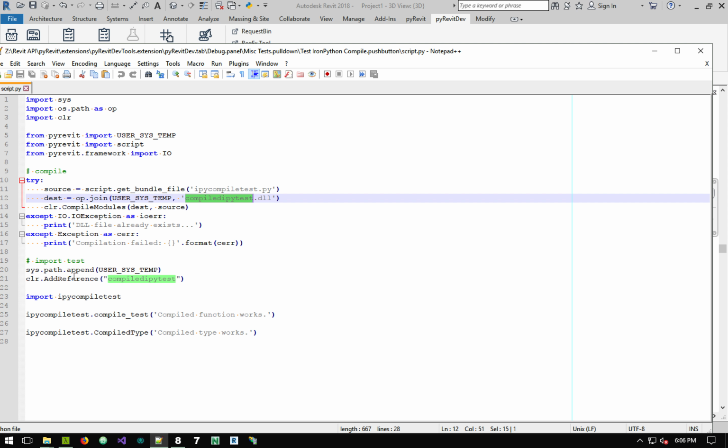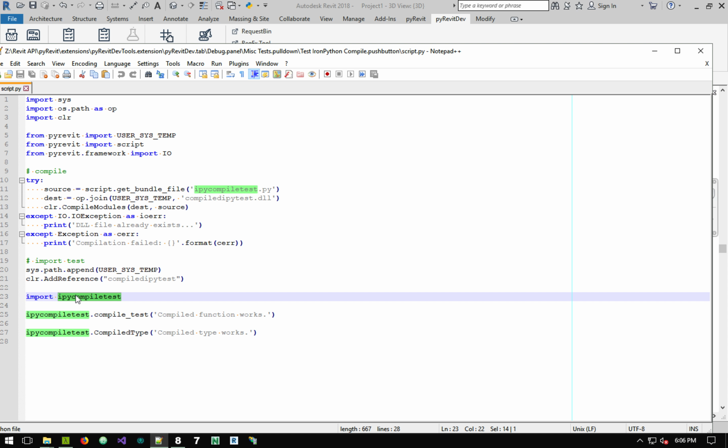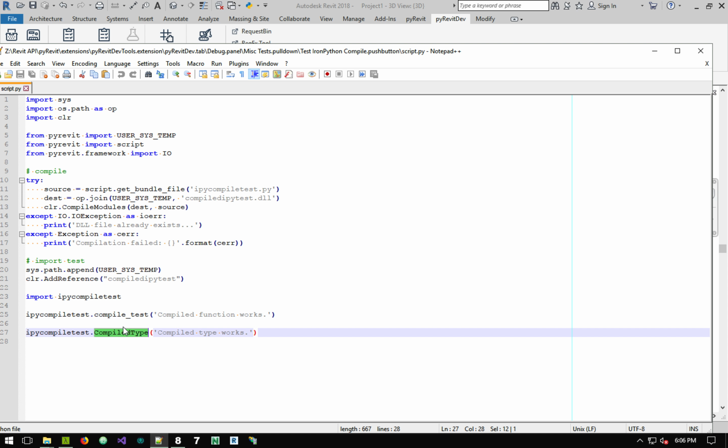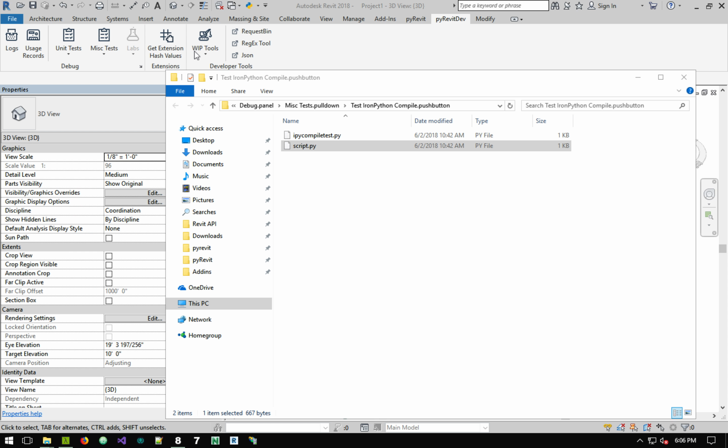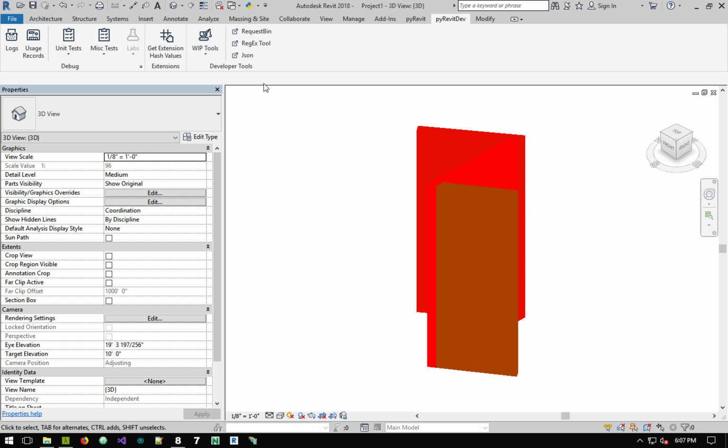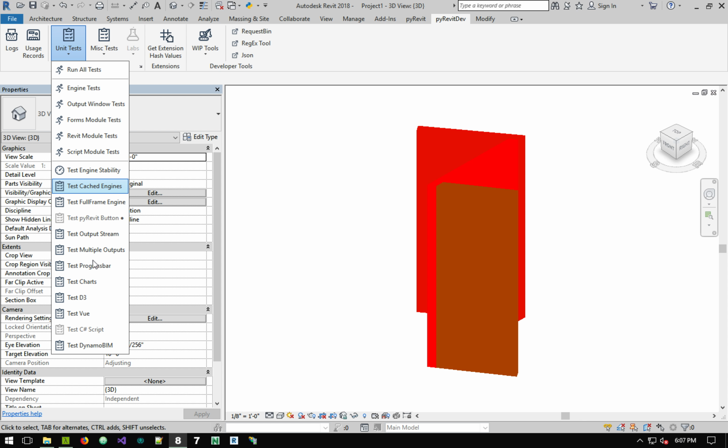And it adds a reference to it later on after the compile, and it imports the module, which is basically the name of the Python script that was used to compile the DLL. That would be the name of the module, and then imports that, and then calls the function and creates an instance of that type. And it basically tests these two. So that's also completed.